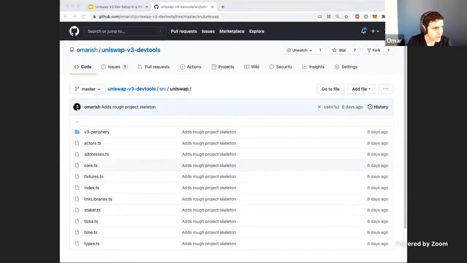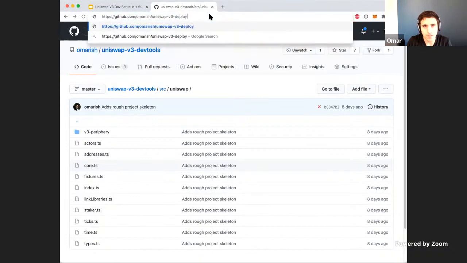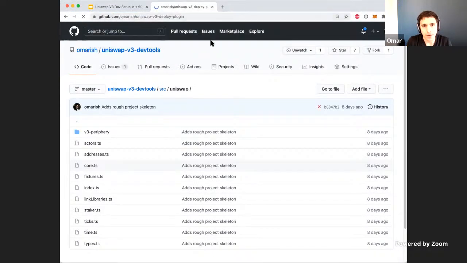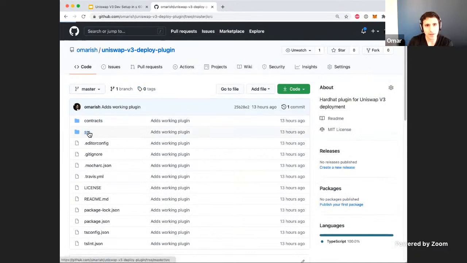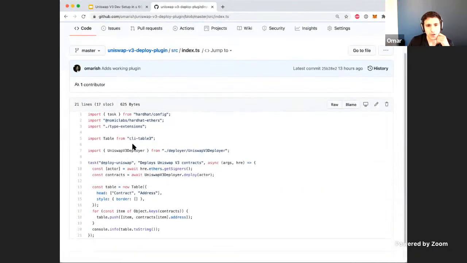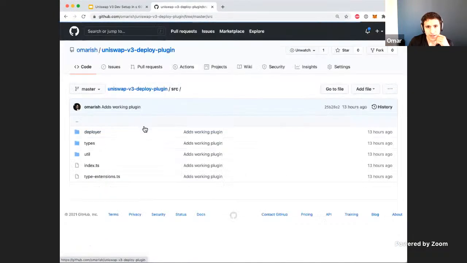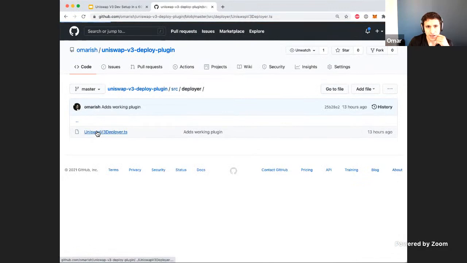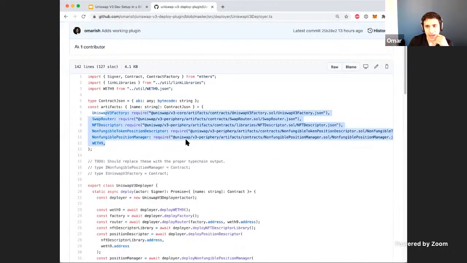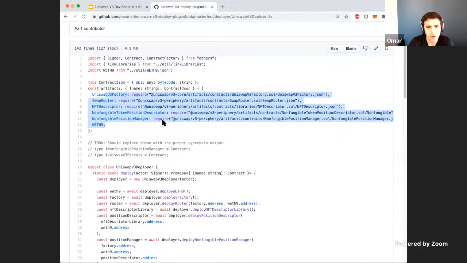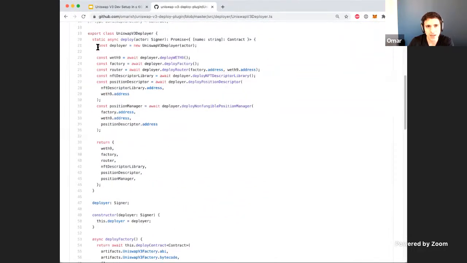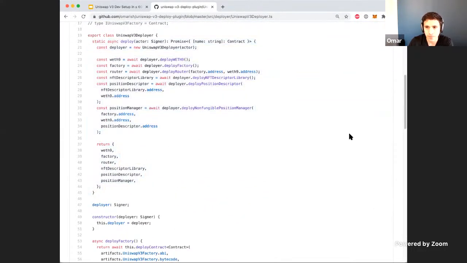So I actually haven't even opened it up on my, what's it called? Plugin. So yeah, for the plugin itself, the plugin is pretty straightforward. Largely what it does is it adds this task to deploy Uniswap. The way that it does it is that it just has this Uniswap V3 deployer class. It essentially has the ABIs and the bytecode for the relevant Uniswap contracts, and it deploys them all for you automatically.